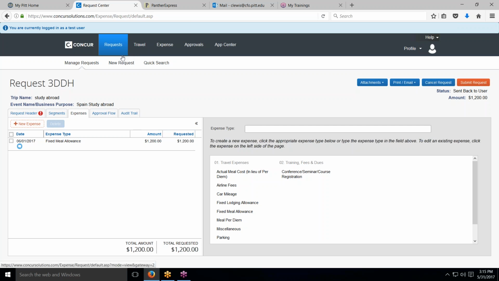Now remember that if you're acting as a delegate for the traveler, before you would put in this request, you want to make sure you're delegating in as that person. So the request is being entered by you, but for that traveler. So you want to make sure that you've gone in under profile and you've delegated in as the person who's actually going to be using that travel advance.